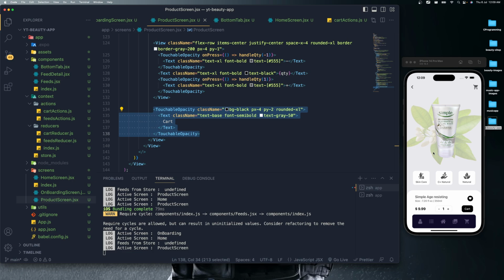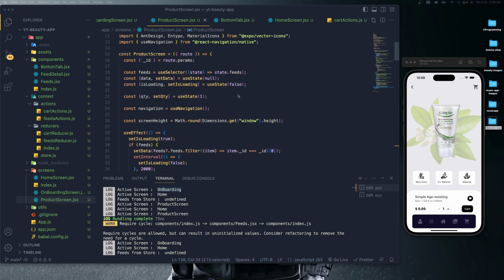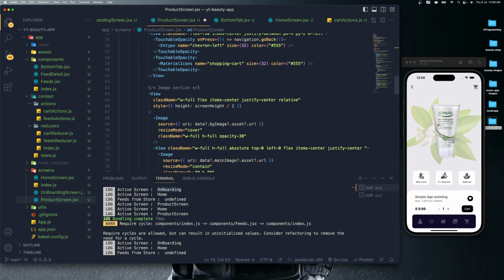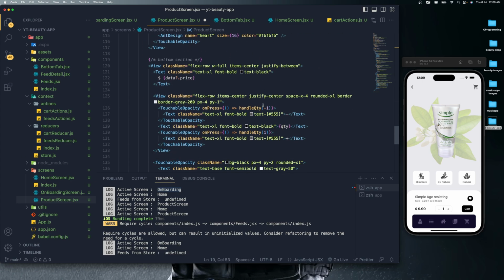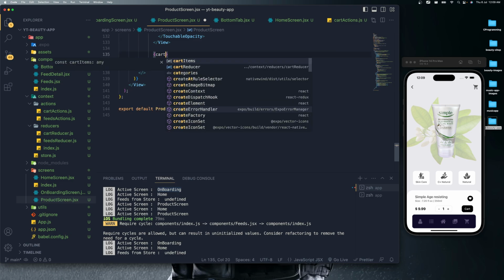To do that, I'm going to get the cart state first. So first I need to get the cart items. Let's go ahead and bring the cart items, just like the same way how we extracted the feeds. I need to bring the cart items using useState. Then I need to scroll down completely, so this is the place. I'm just going to cut it completely.